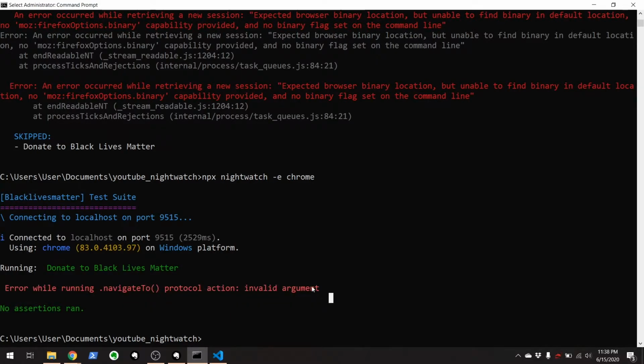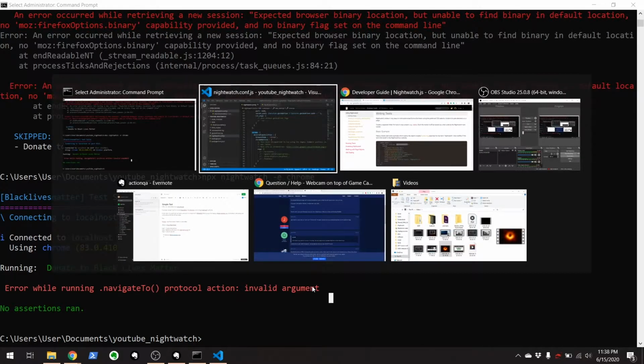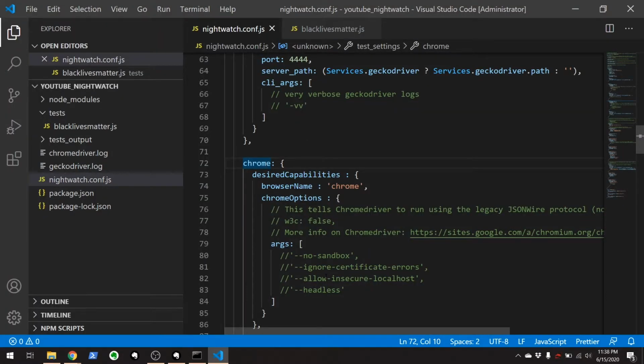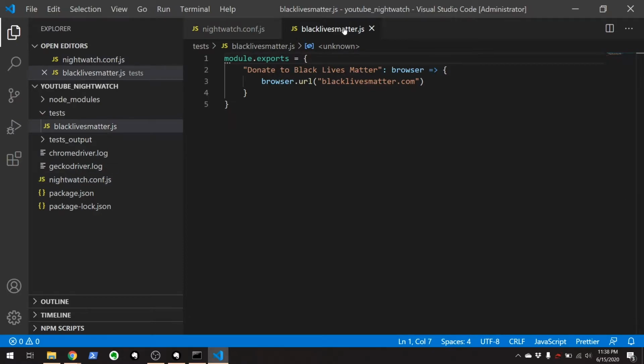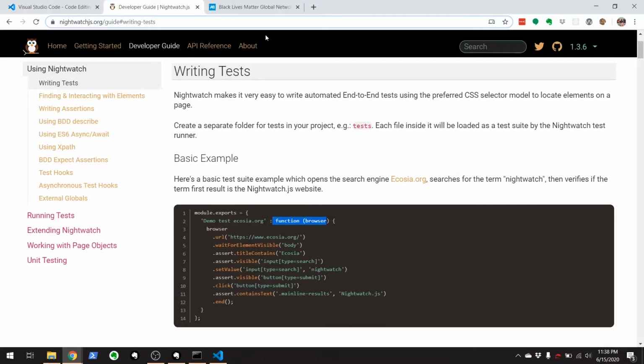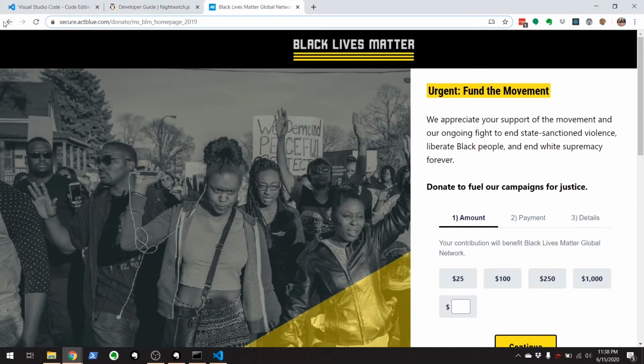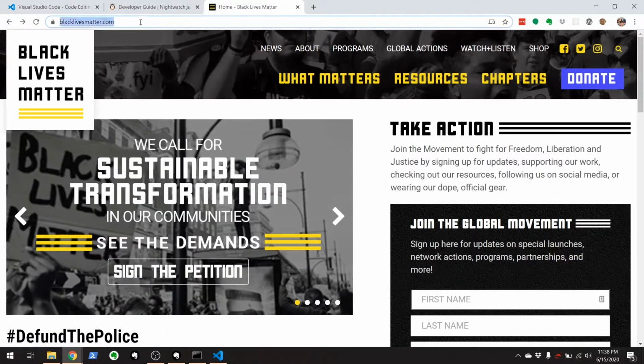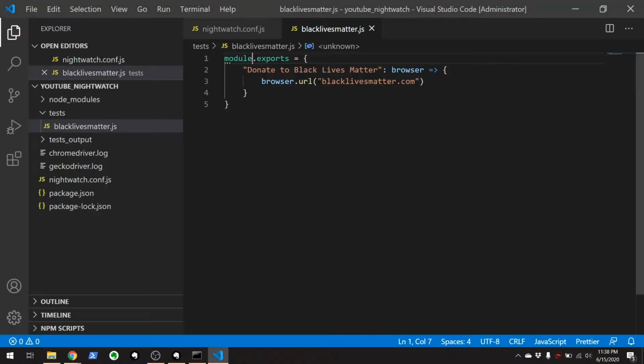You know what we probably didn't do is we need to put the full website. And also we probably want to slow it down so we can actually see what happened. So let's see. What's the full URL of Black Lives Matter? blacklivesmatter.com. I'm just going to click that URL. HTTPS. There we go. Things are looking better already.